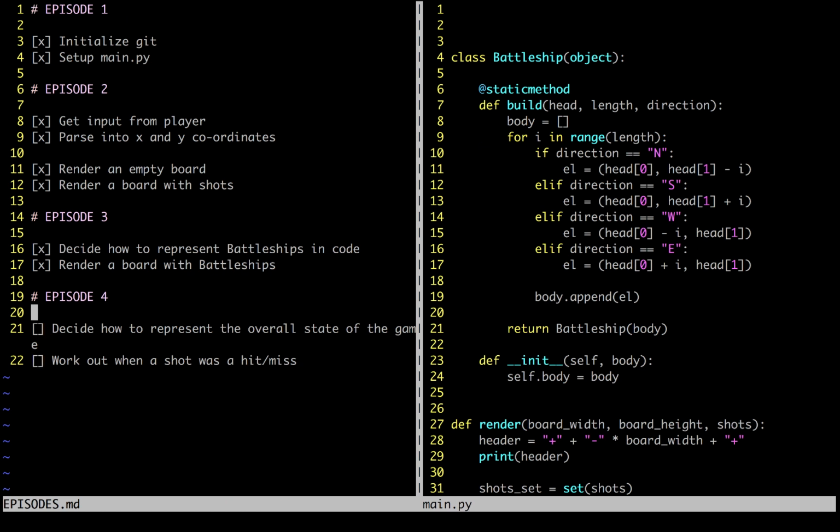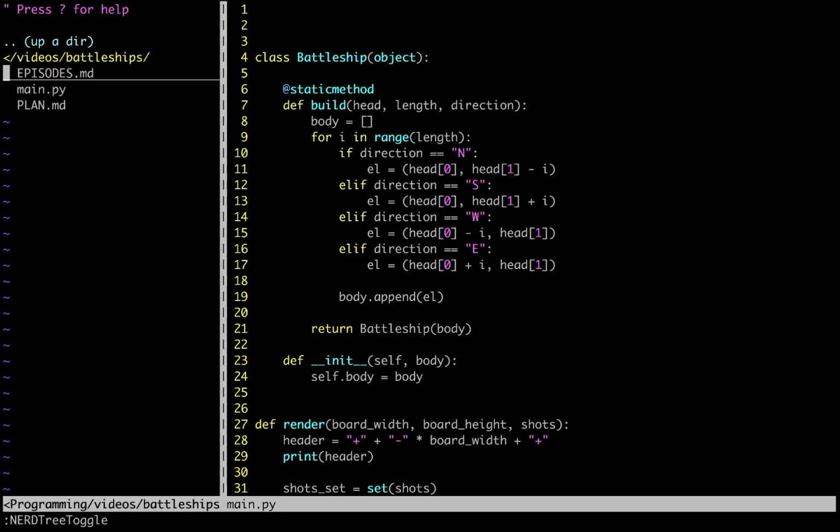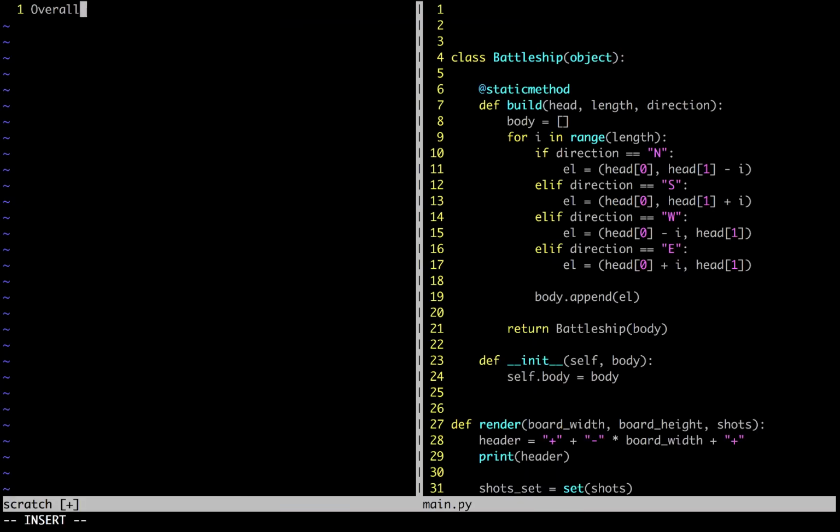The order of business: first, decide how to represent the overall state of the game. Once we've done that, we want to figure out how to work out whether a shot was a hit or a miss. Let's open up our Scratch file. We want to figure out how to represent the overall state of the game, as we just said.